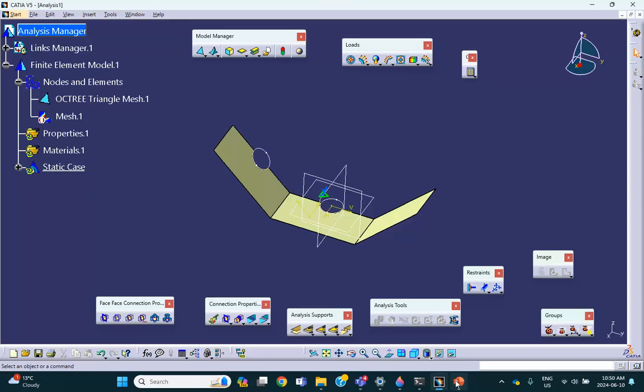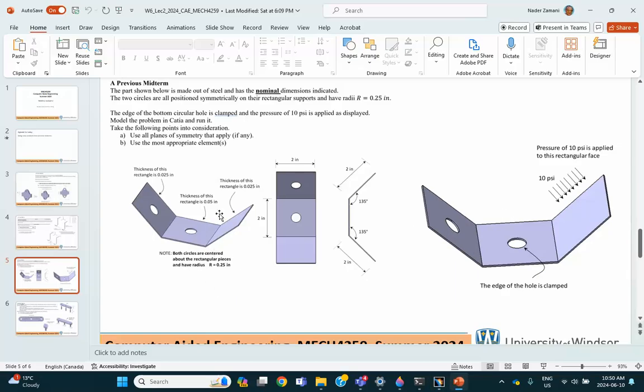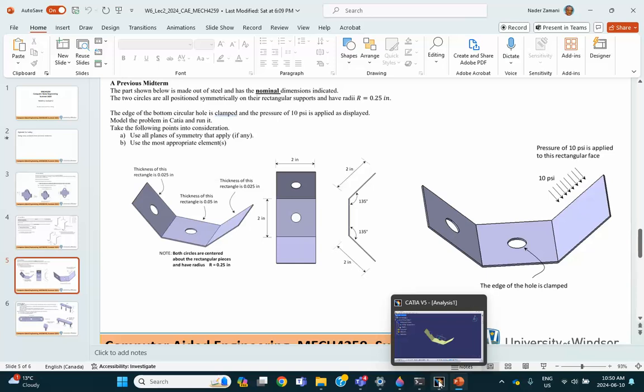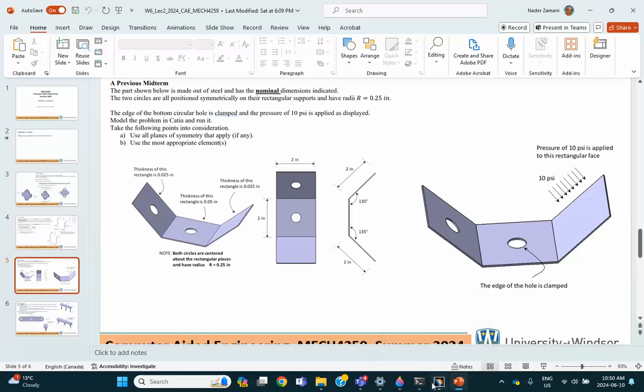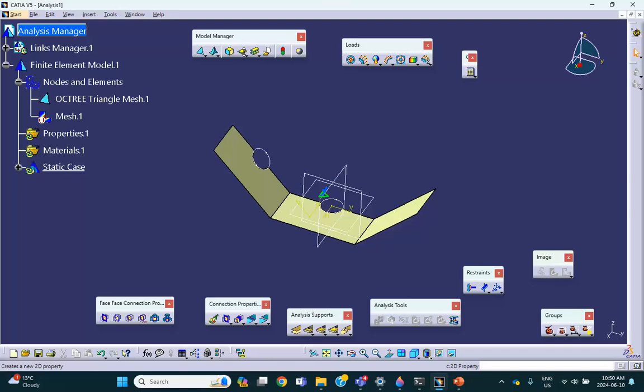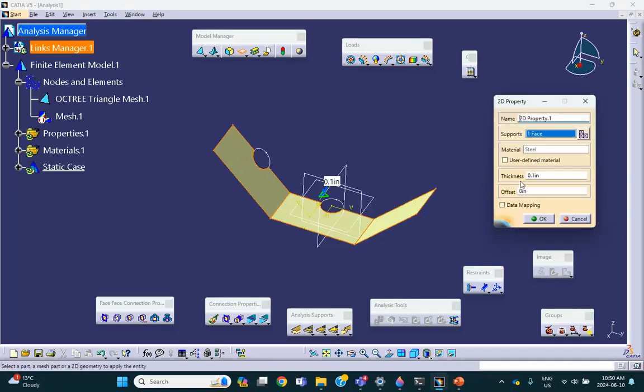Now, what else were we asked to do? Use all planes of symmetry and thickness. The thicknesses are different. Thickness of this is 0.025 and 0.025, but this is double of it. Okay. So we go back here, we make everything 0.025 and then change the middle. Okay. So we go here, 2D property on that whole thing, we make it thickness of 0.025. And then we say okay.